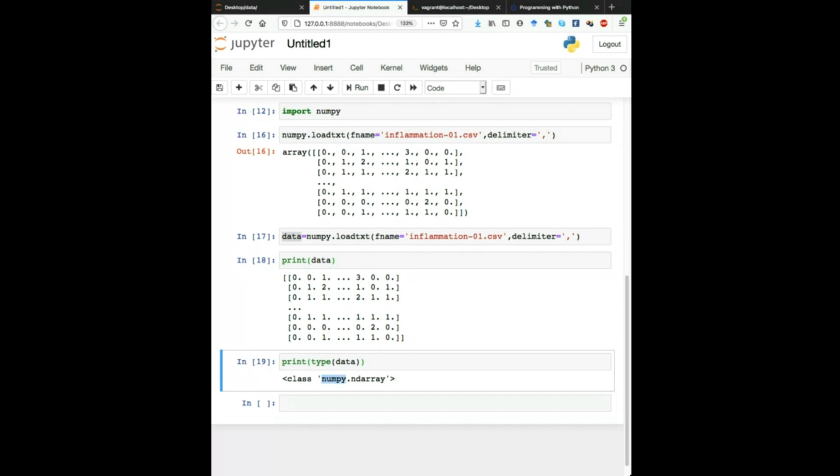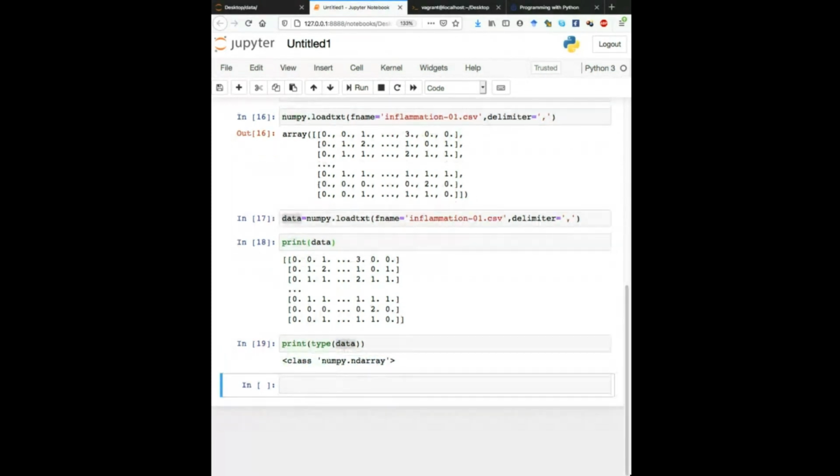And you can do something similar with other variables. If you were to substitute data with a variable containing a string, you will see a different message. It's telling you this is a string type or something else. So this tells us the type of data.